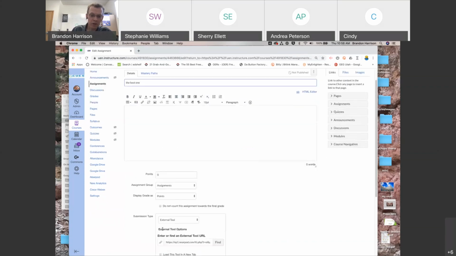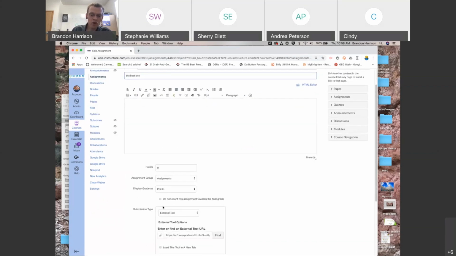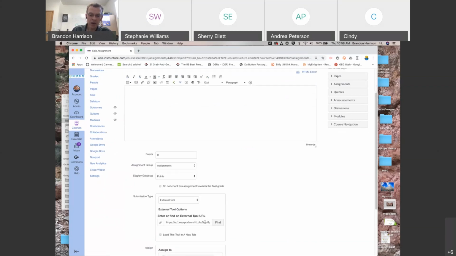the submission type external tool. So you have to change your submission type to external tool and then find the Nearpod and then find the lesson you want. So that is how you get your Nearpod into it, to have it hopefully sync to your Canvas grades. You can put Nearpods in without doing it that way, but it won't grade anything.